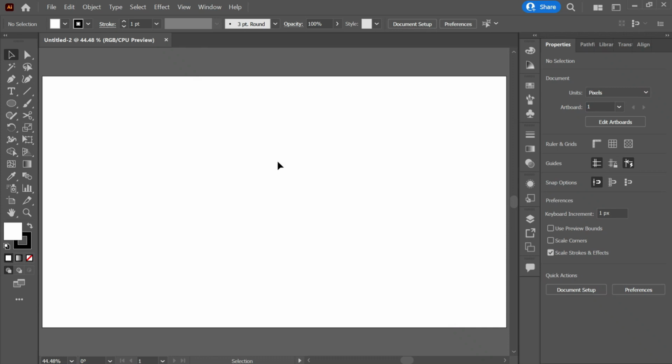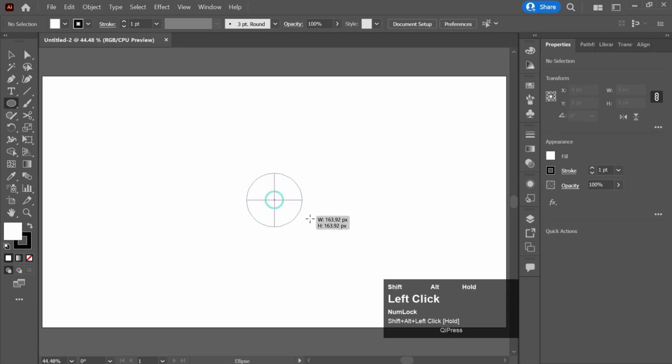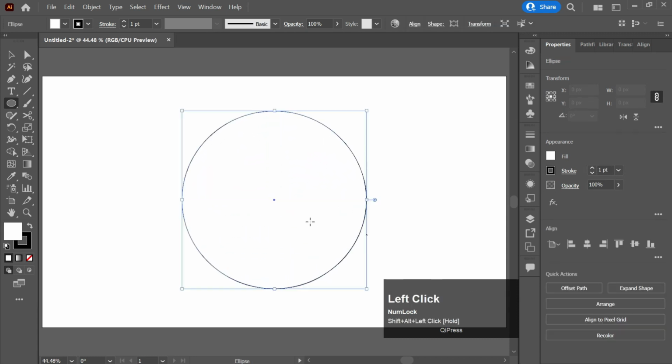In this video, we will be creating a vector spiral design in Adobe Illustrator. So let's get started. First of all, take a circle with the shortcut key L and make a circle like this.